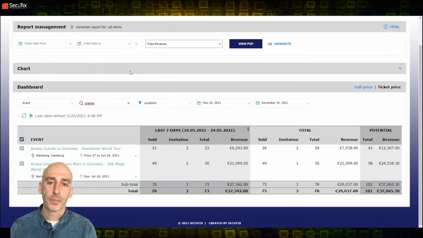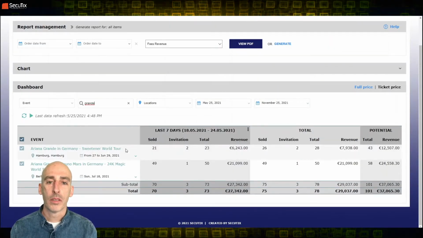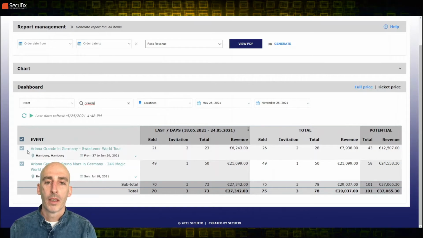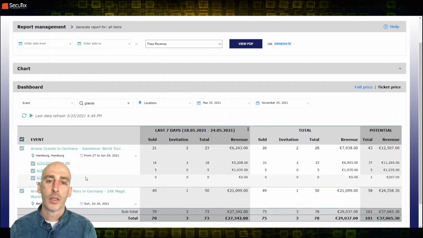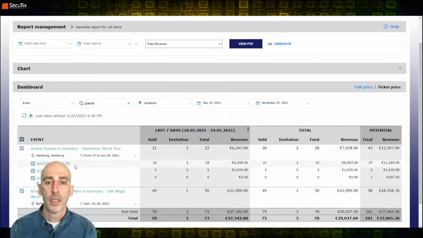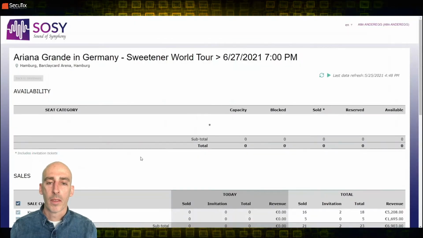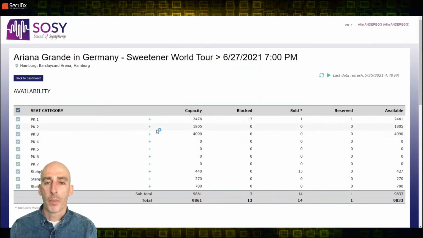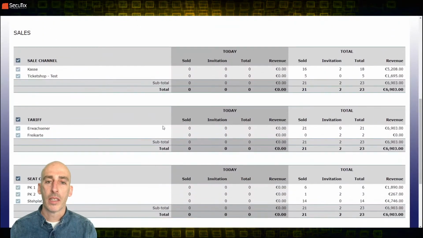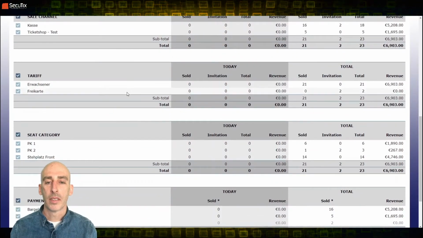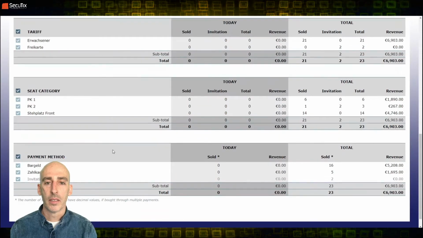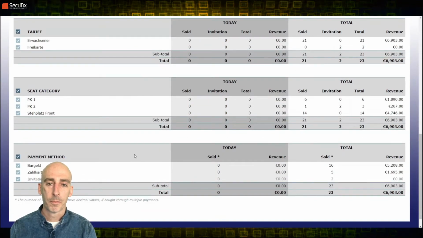You can filter on the product name or on the date of your performances and drill down from the event to the performance, and you can even go to a special page for performances to be able to see details of a given performance. So for example, the availability per seat category and the sales per seat category, per contingent, per sales channel, and even per payment method.